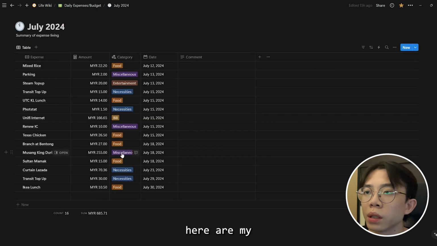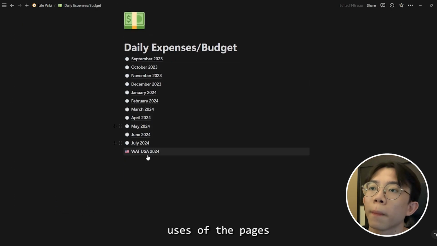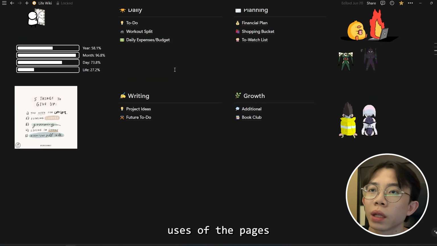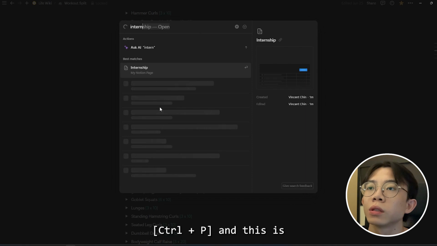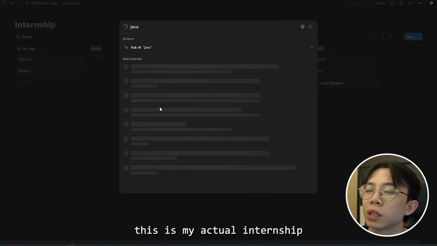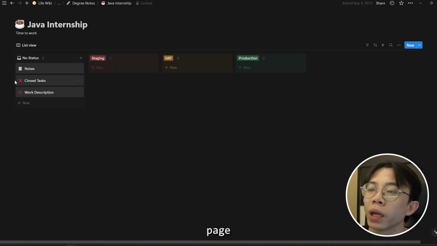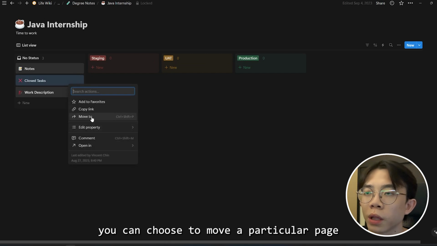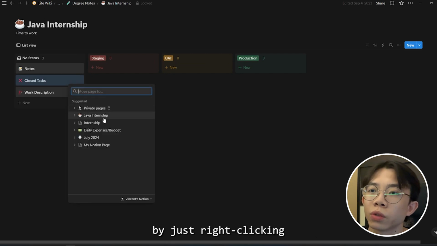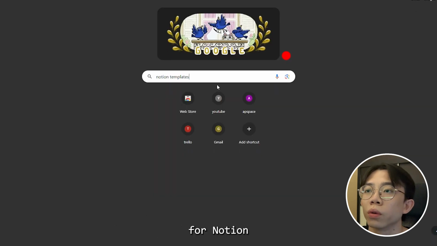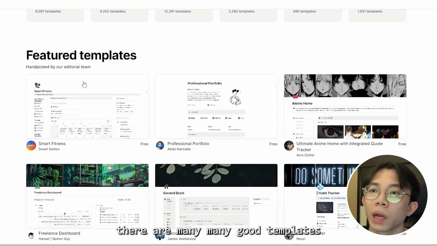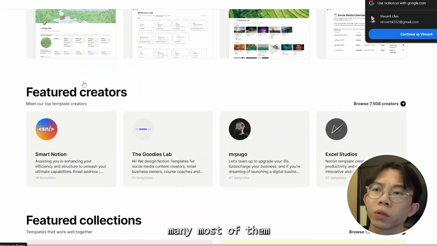So as you can see here are my actual users of the pages, and this is my main page of Notion with workout routine, and this is, let me just search this up. Yeah, this is my actual internship page where I can just search anything, and here you can choose to move a particular page into other pages by just right clicking. And yeah, there are also many other templates for Notion. You can just search up, and they are very good templates. There are many, most of them are free.